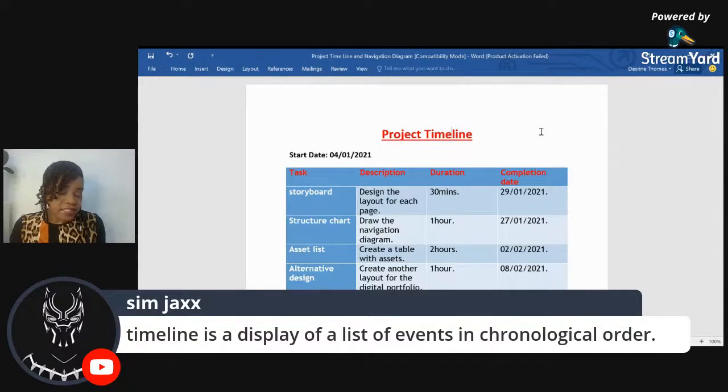SN says timelines are often used in education to help students understand the order or chronology of historical events. Ooh, we're not solely doing it for students because we're preparing for the work world, but that's a good example, SN. Thank you so much.